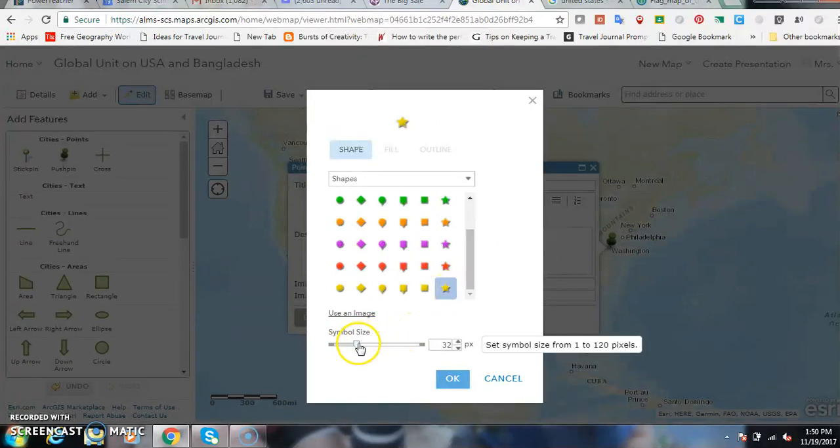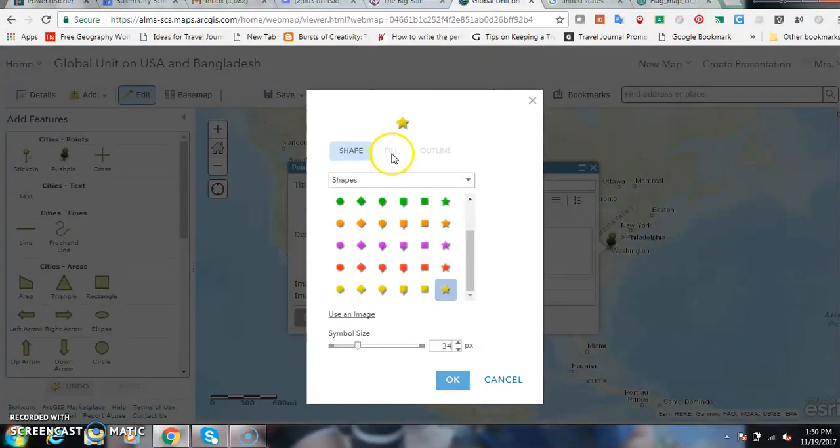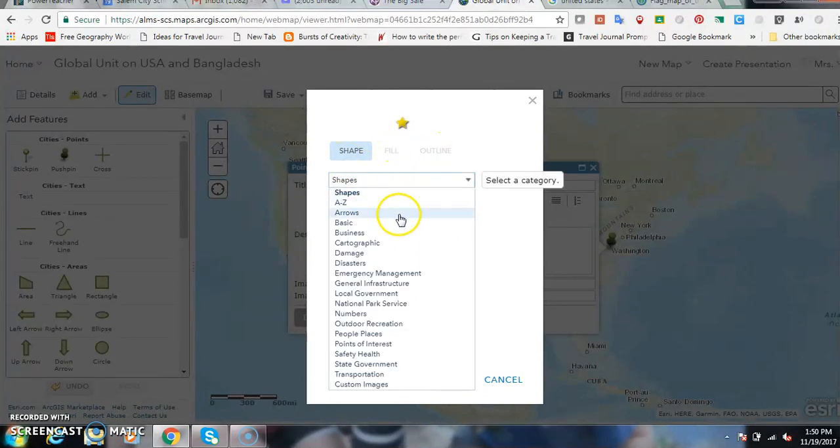You can change the symbol size. So if you want it to show up a little bigger or smaller, you can change the fill, you can change the outline. You can also change the shape. If you look, you have A to Z shapes, you have arrows, basic, all kinds of stuff. Government, so a park, if you wanted to show a park area, outdoor recreation, points of interest, there's all kinds of things here. Okay.